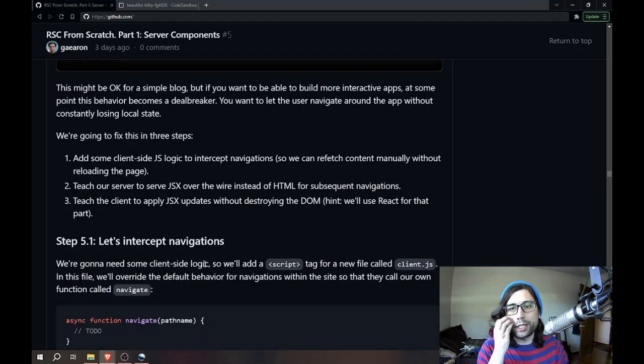This might be okay for a simple blog, but if you want to be able to build more interactive apps, at some point this behavior becomes a deal breaker. You want to let the user navigate around the app without constantly losing the local state. We're going to fix this in 3 steps.